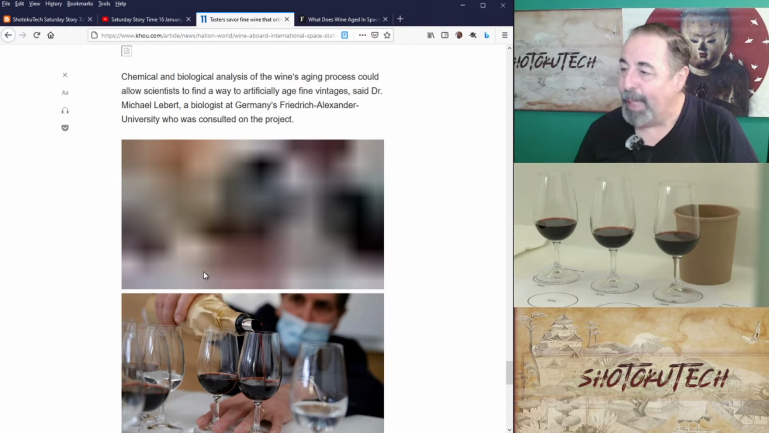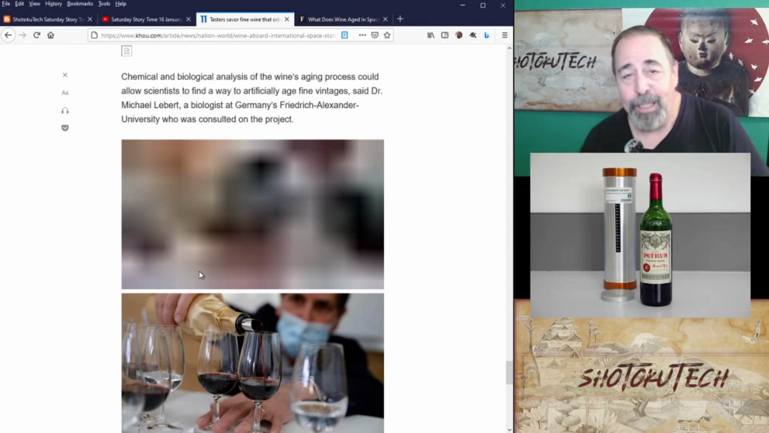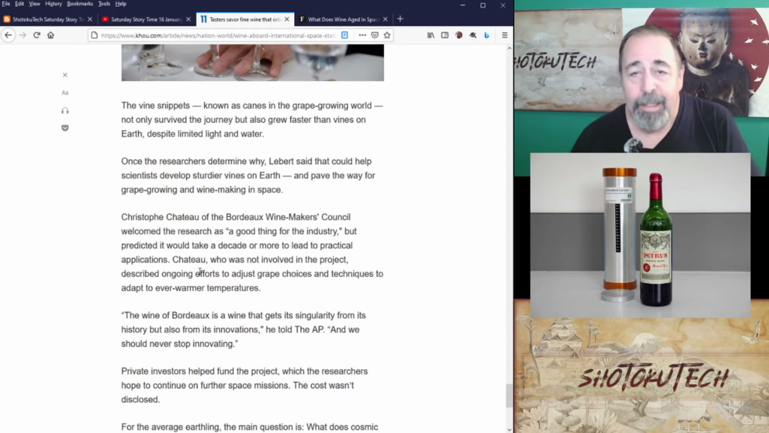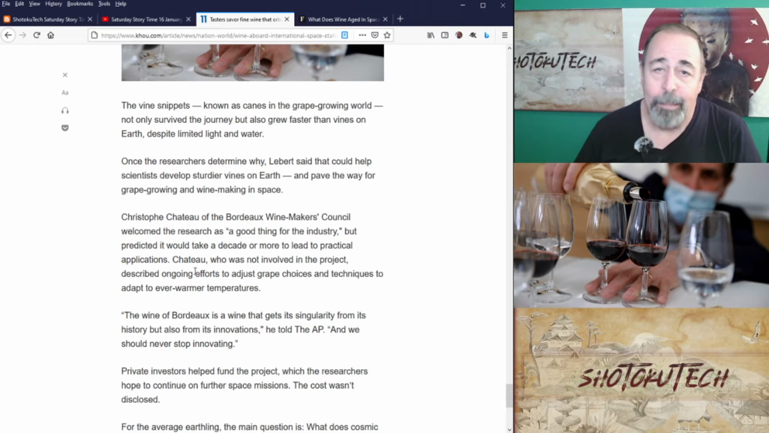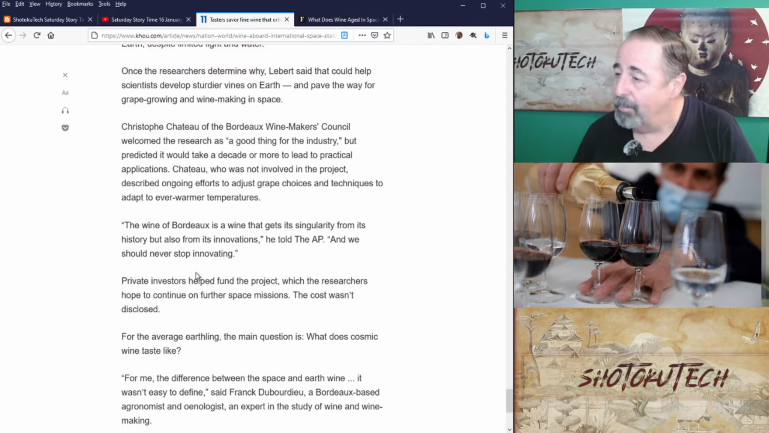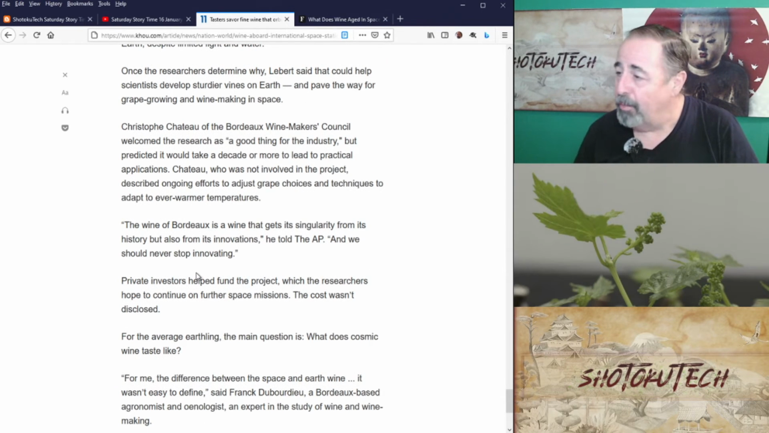Oh, they're going to do a chemical and biological analysis of the wine's aging process that could help them artificially age fine vintages. The grapevine snippets on the International Space Station grew faster than the vines on Earth despite limited light and water. This research is a good thing for the industry, says Christophe Chateau of the Bordeaux Winemakers Council.